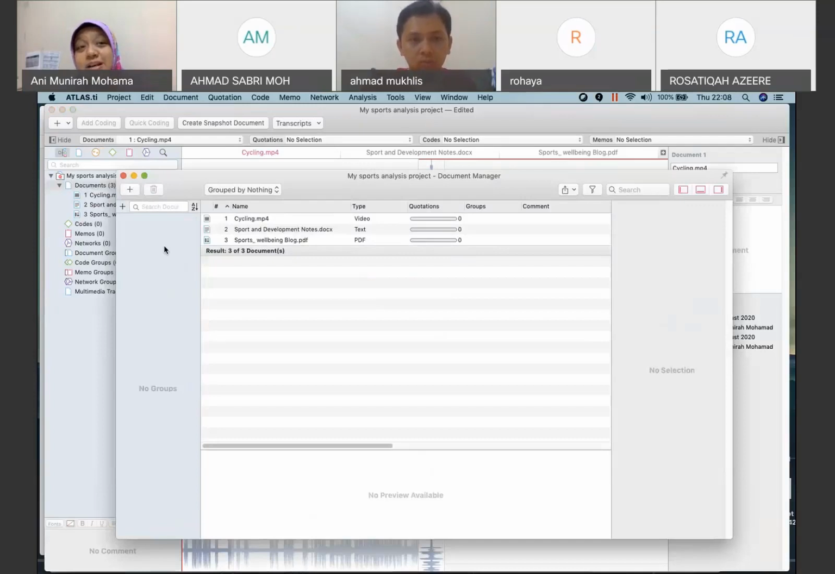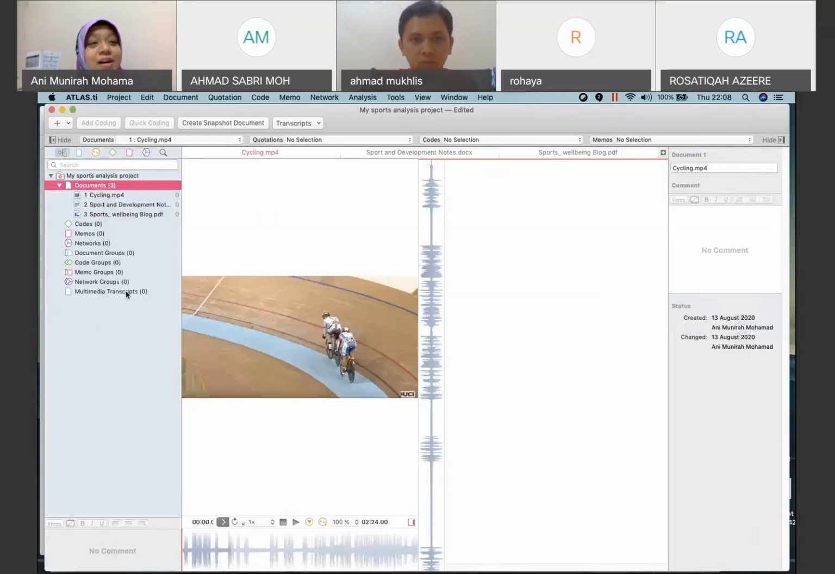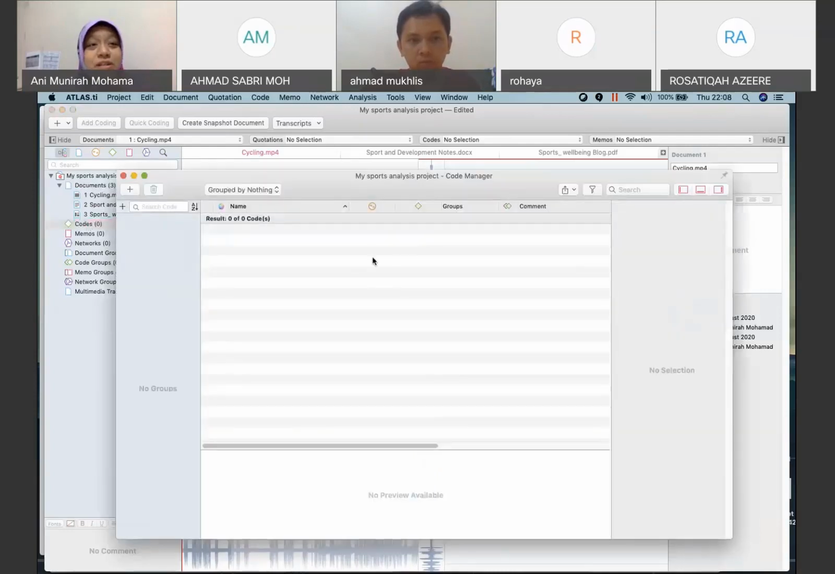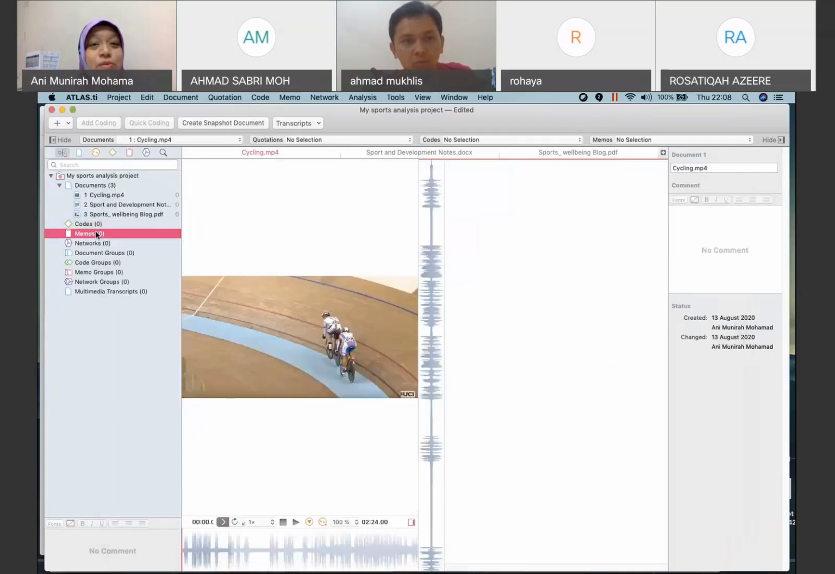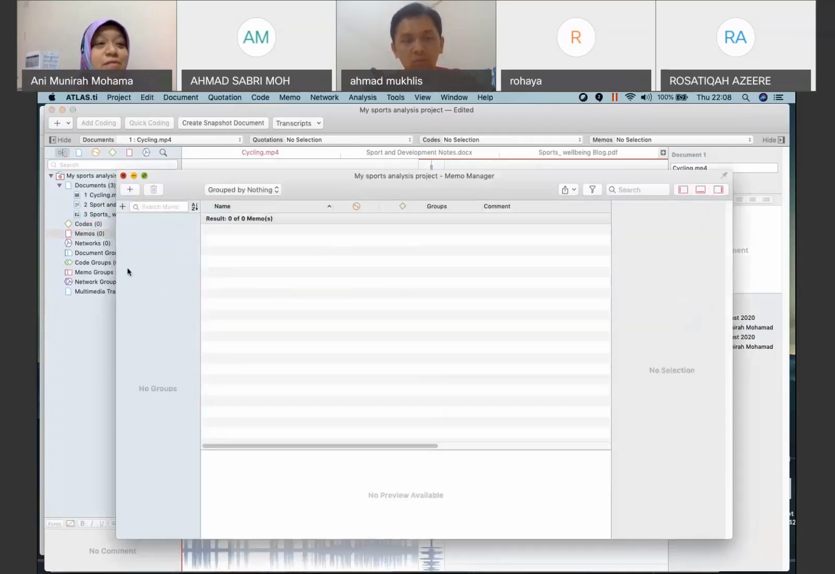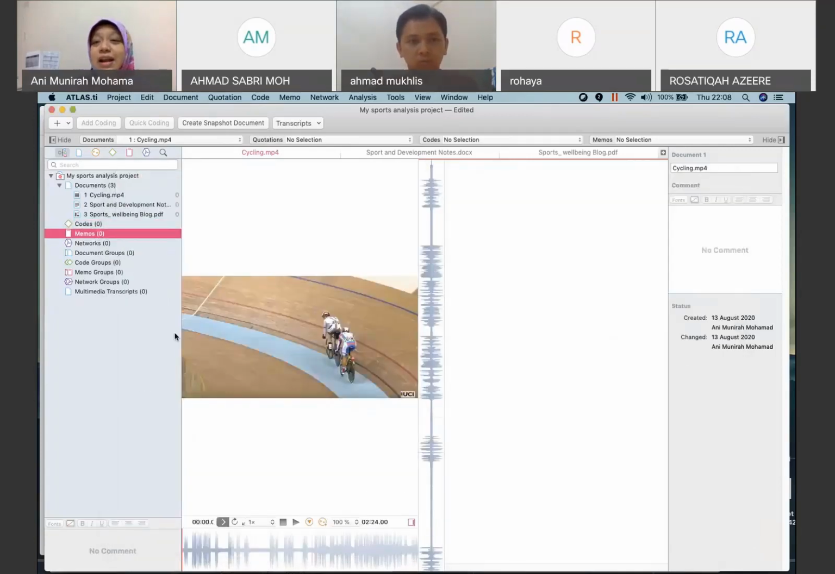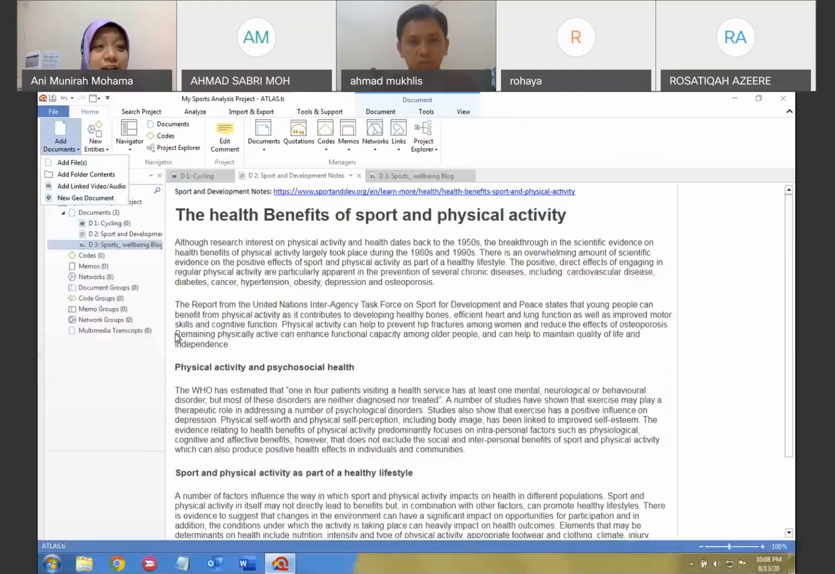Why? Because everything is in the Explorer already. I can just double click the code manager and it will open the code manager for me. Double click the word memos, it will open the memo manager for me. Everything is in the Explorer bar. Likewise, for Windows as well, I can do that.